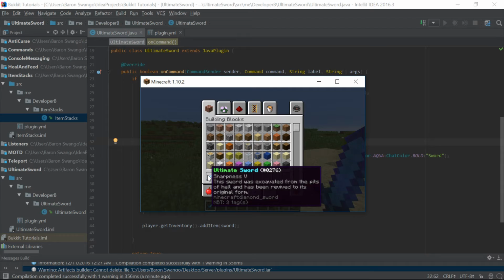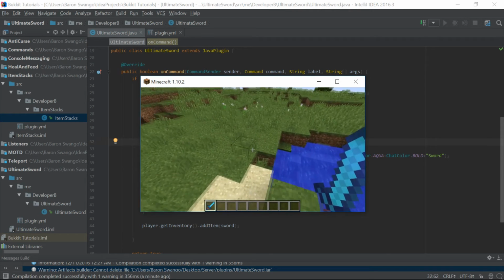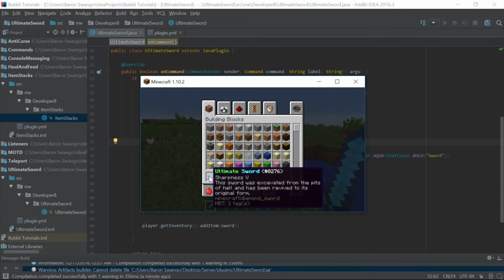And yeah, so thank you guys for watching. That was a basic tutorial on customizable item stacks. I hope you enjoyed. That is a really useful thing that you can use in your plugins, and it is very interchangeable. You can use it in all sorts of different types of plugins.